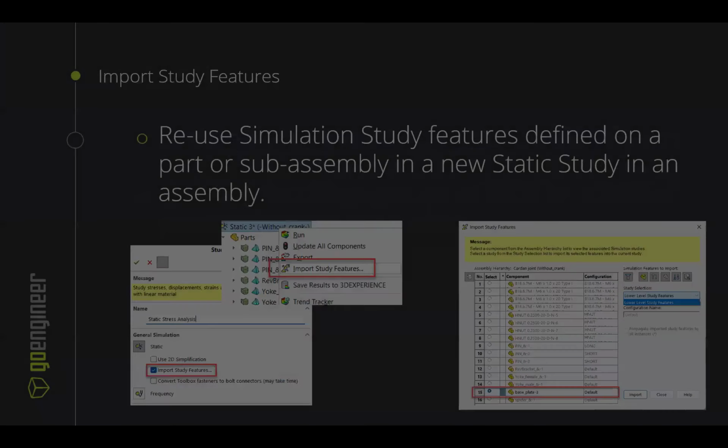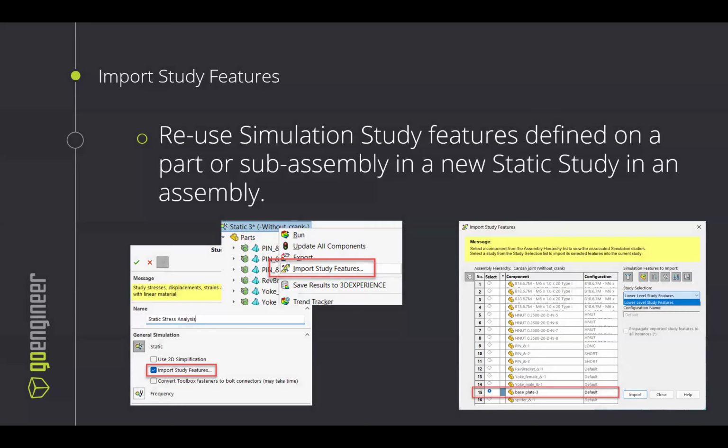Last one is going to be importing study features in simulation. So with simulation, let's say you're working on this large model, 200 parts, right? Huge simulation. And before you get there, you definitely spot check, right? You maybe start simple with one part file and graduate up to a subassembly and then the larger assembly. So you probably have already set up certain areas of your simulation, right?